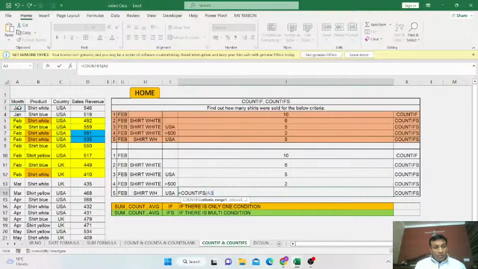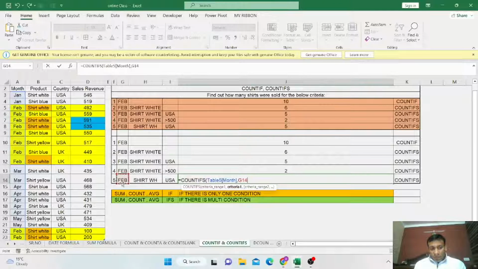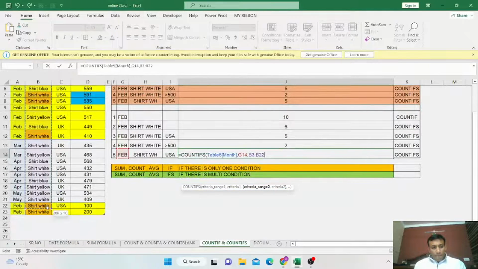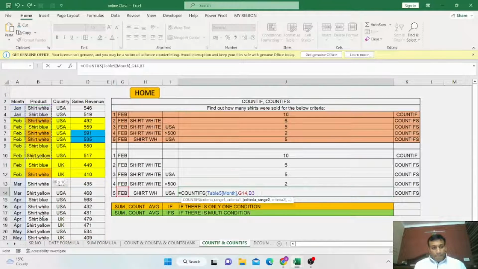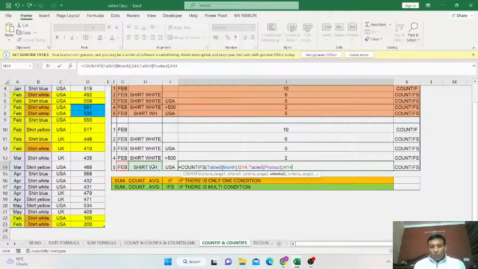First, we select the month column, comma, then select the fabric column, then the product column, and enter. Then first I select the cell. So there will be an error. Let me just complete the formula.